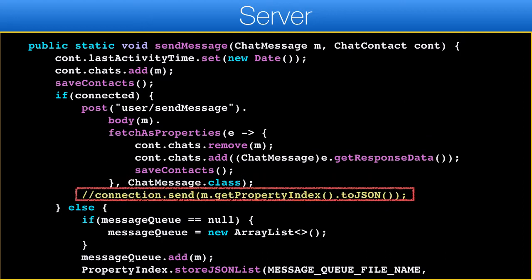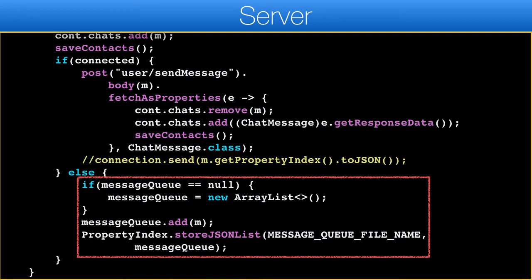Initially, I sent messages via the WebSocket, but there wasn't a big benefit to doing that. I kept that code in place for reference. The advantage of using WebSocket is mostly in the server side, where the calls are seamlessly translated. The advantages of using web service is mostly that. If we are offline, the message is added to the message queue, and the content of the queue is saved.